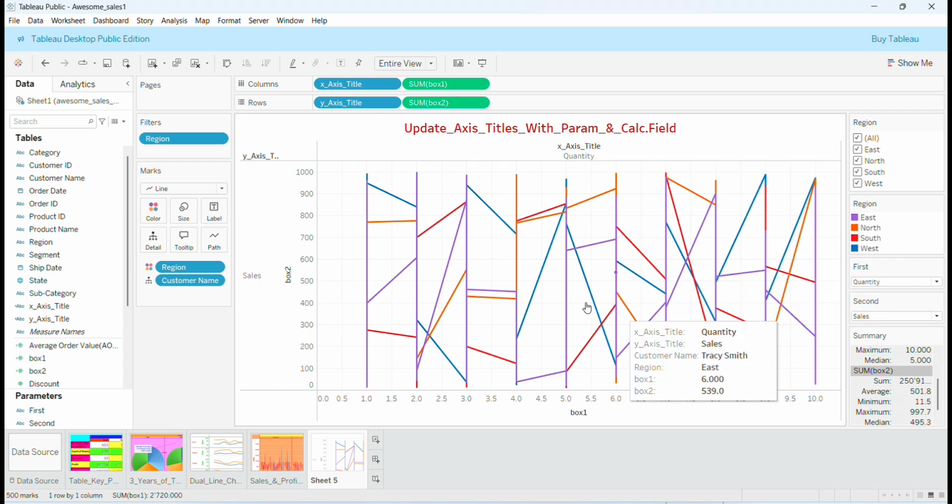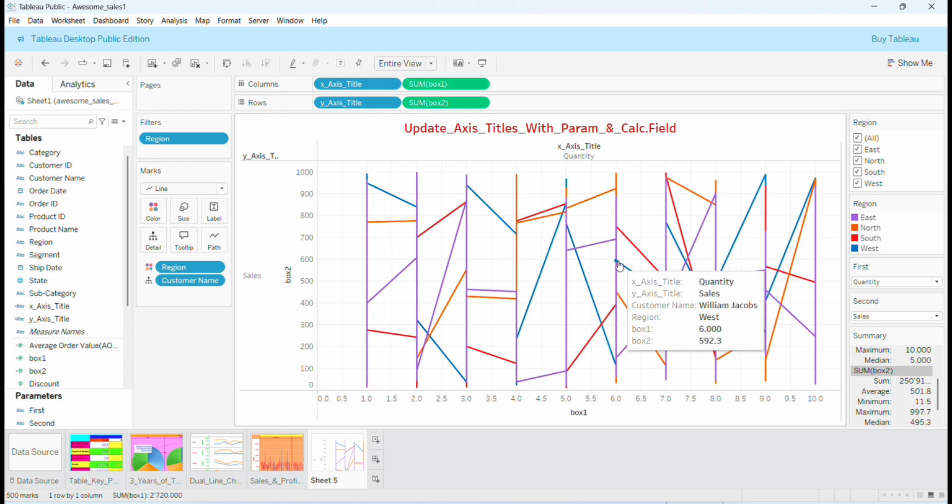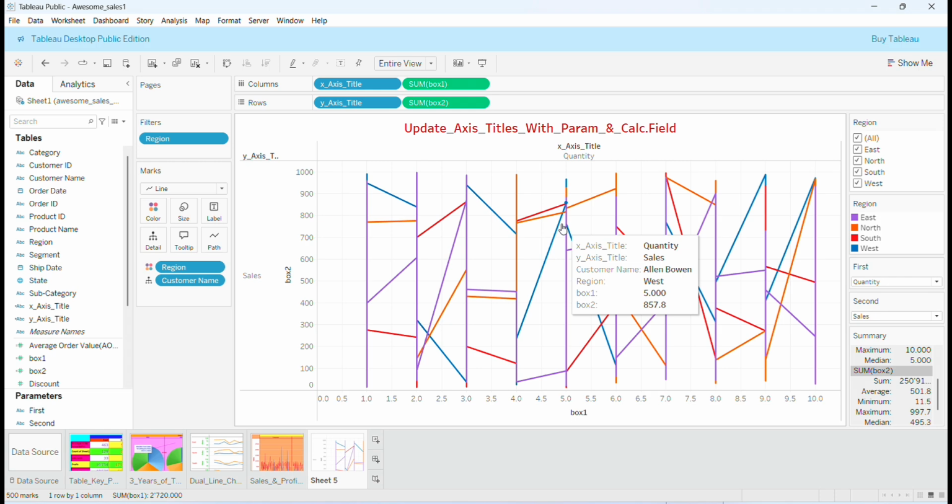All right, now it's like formatting time. We have done it all. I want to add that, of course, in the tooltip, when you hover over any line, you can see all the information needed. You have the axis title, quantity, Y-axis title, sales, and then you have the customer name, and you have the region and the numbers, the box 1 for the quantity and the box 2 for the sales. Okay, so this is very interesting to know how to do that.